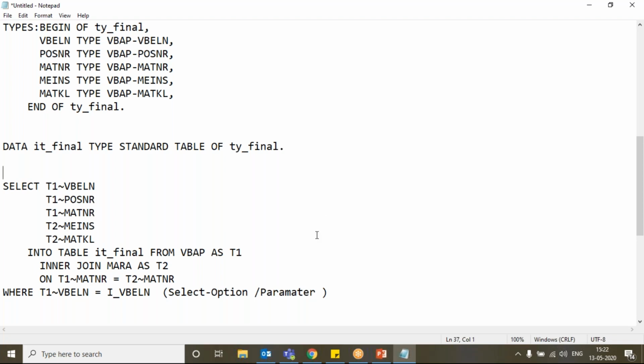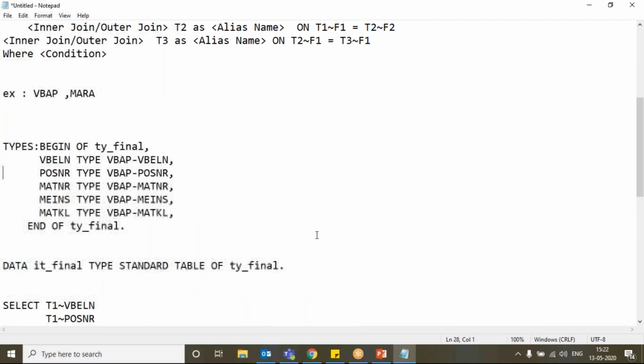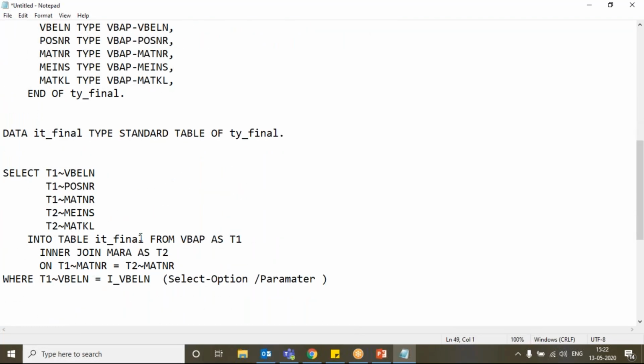Now the next thing is you have an outer join. So here just remember that this value, whatever it is there in the internal table, it will fetch only common matching records from a VBAP table and from the MARA.